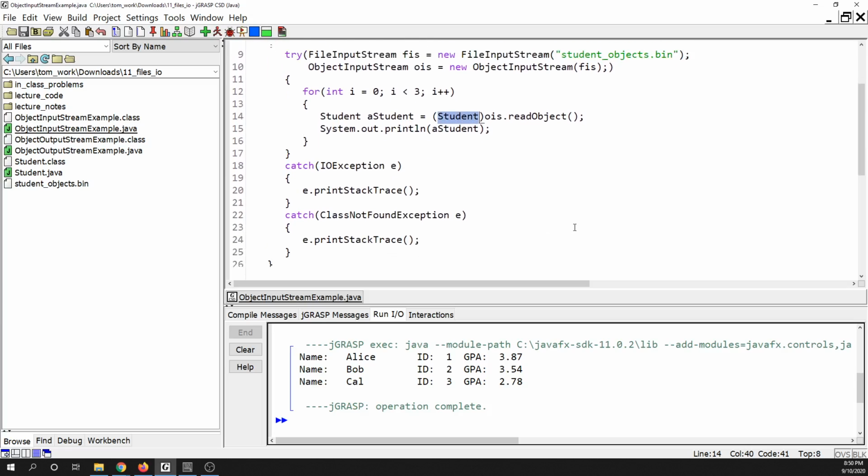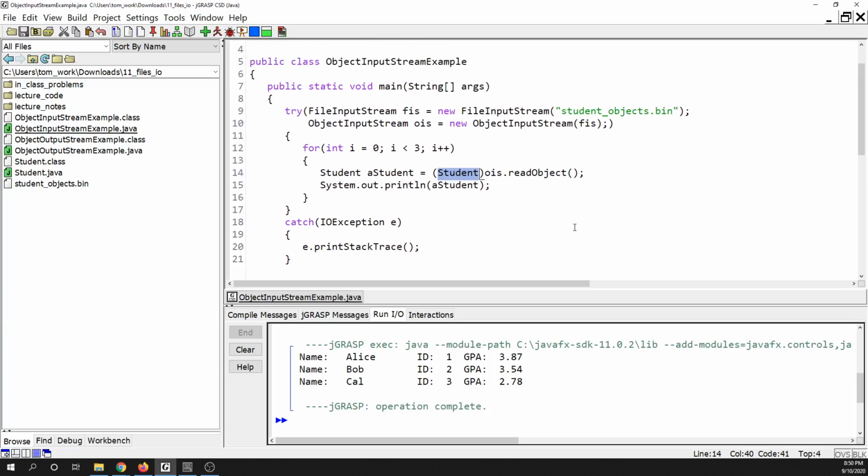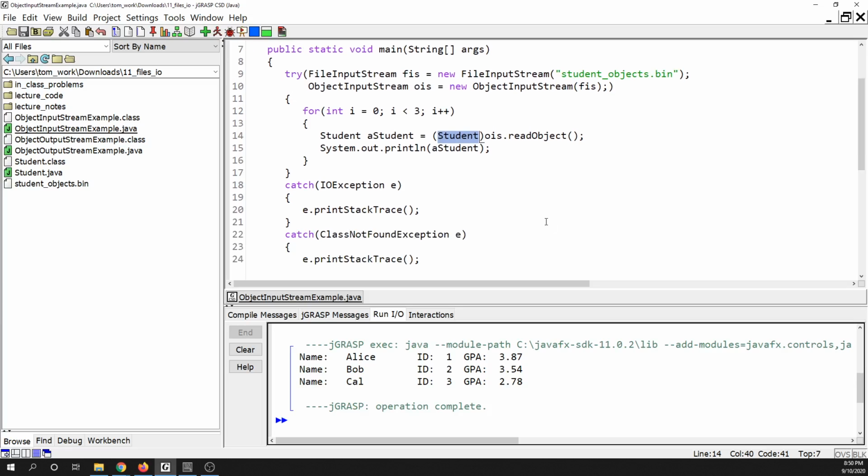All right, so that's pretty much it for the object input stream and object output stream classes.